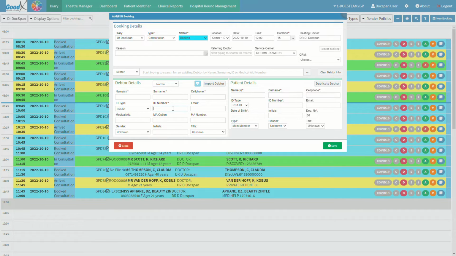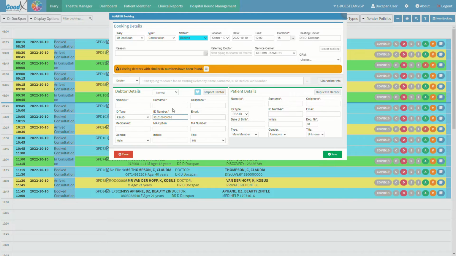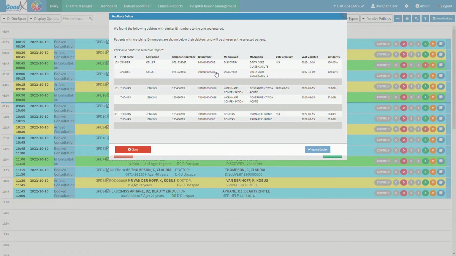Fill in the ID number in the ID number text field for the desired IOD patient in the debtor's details section. When entering a debtor's ID number that is already saved on the system, a warning message will appear to advise existing debtors with similar ID numbers have been found. Click on the hamburger menu to see the details of the debtors whose details match the IOD debtor that the user is trying to make a new booking for.